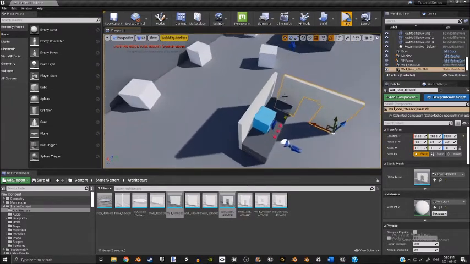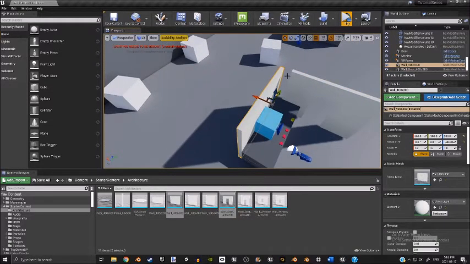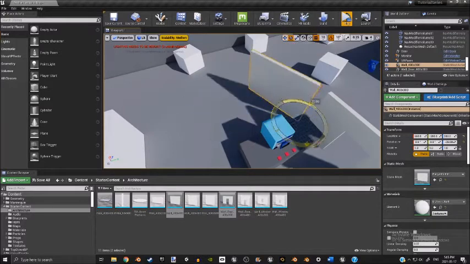So I'm going to duplicate this, and then I'm going to move it back where the first one was.